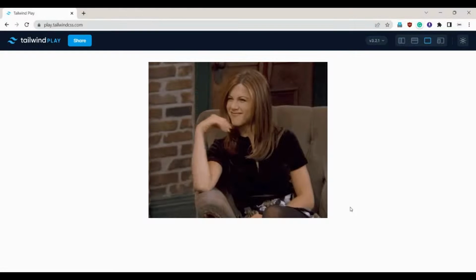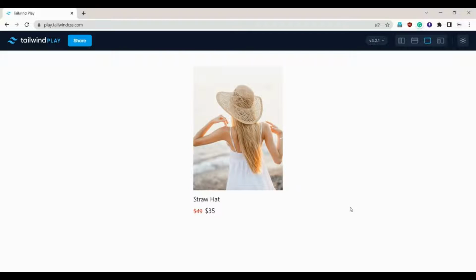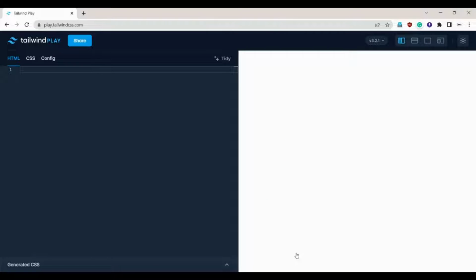Hi everyone. In this video we'll create a product card using HTML and Tailwind CSS. On hover, a nice transition will show Add to Cart button. Let's get started. I'll use play.tailwindcss.com to write the code.